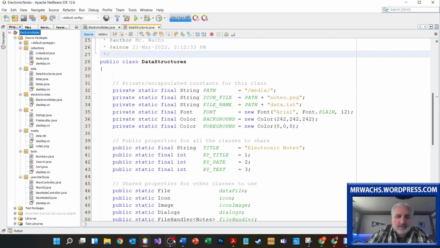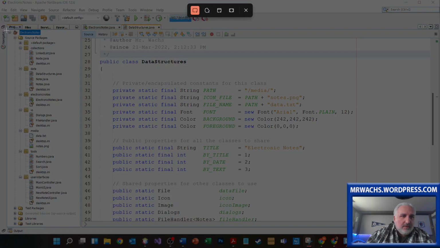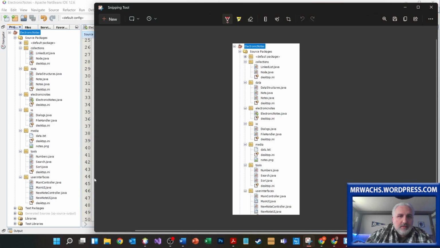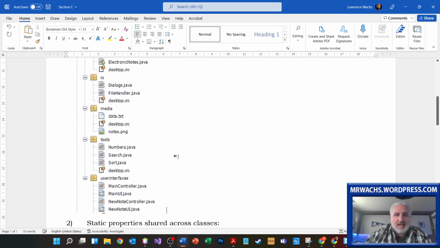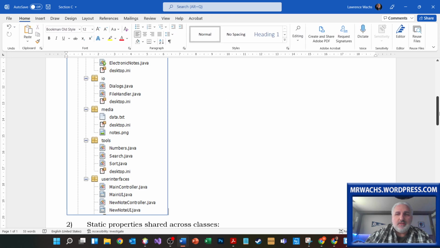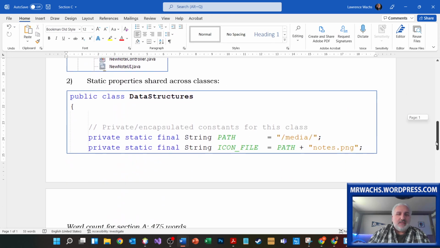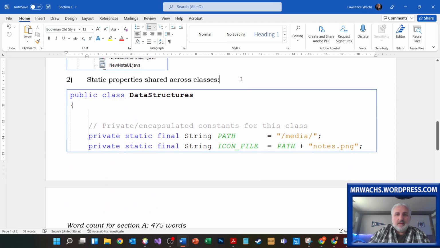So now I think I will take a screen capture of all these packages, right? So let me bring back the snipping tool. And I'm going to take a new snip of all these nifty packages that are available here. And I'm going to place that into my section C, right? So multiple classes and packages. Once again, I'm going to put that border on the image. Not that this is code or anything, but there's all the multiple classes and packages. Here's all the static properties shared across classes, right?